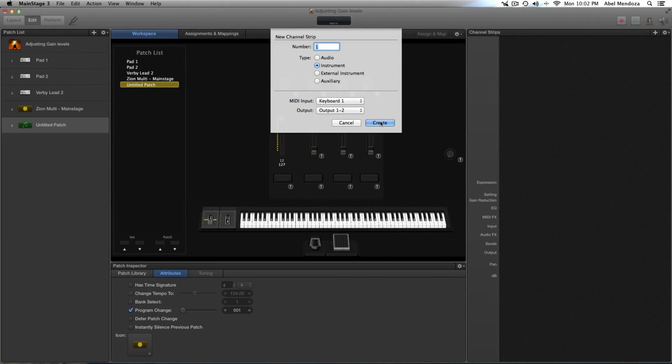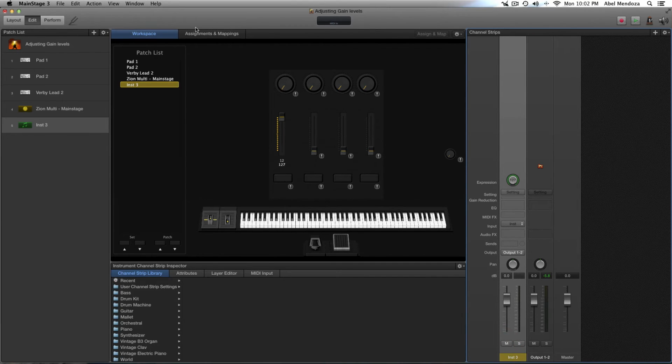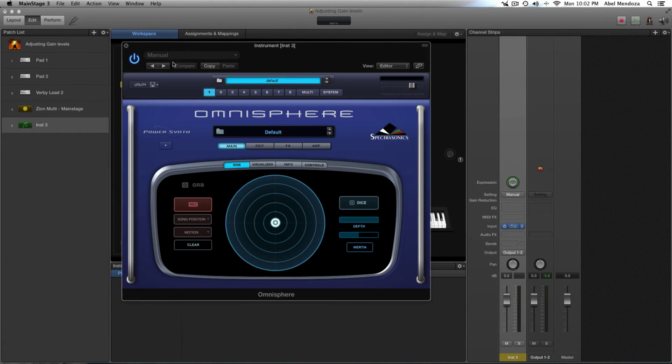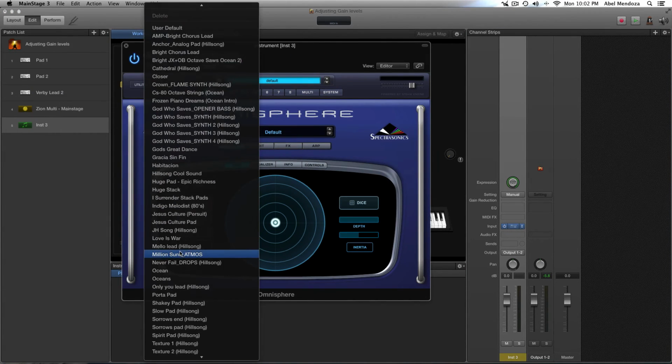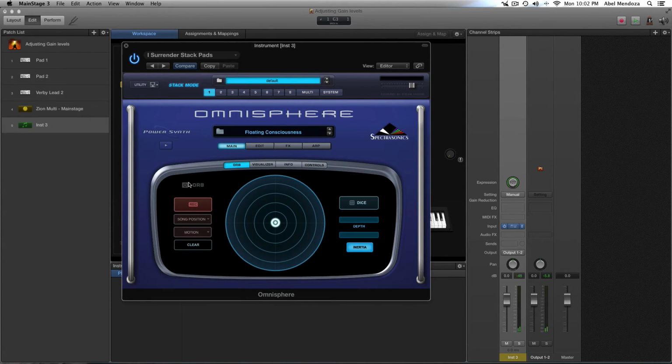Let me show you a patch in Omnisphere. Click here on the instrument, Spectrasonics Omnisphere Stereo. And let's wait for it to load, and let's pick any patch over here. Can't find one I created. Okay, let's see.